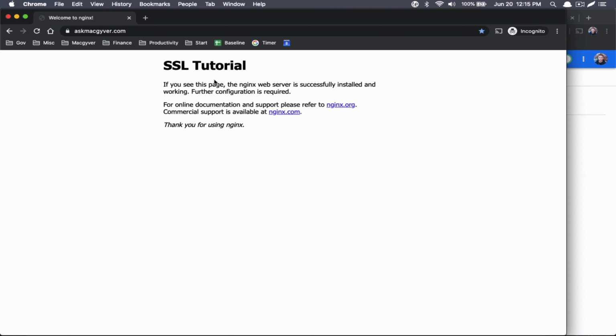And so that's how you set up Google managed SSL. Hopefully that answers any questions people have. If you still have questions, feel free to leave them in the comments.